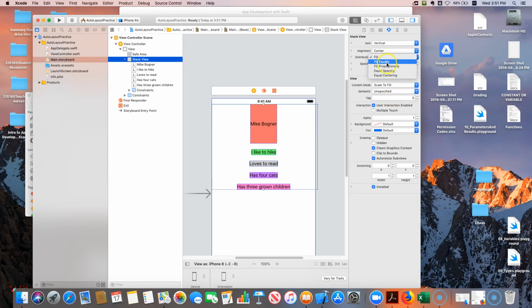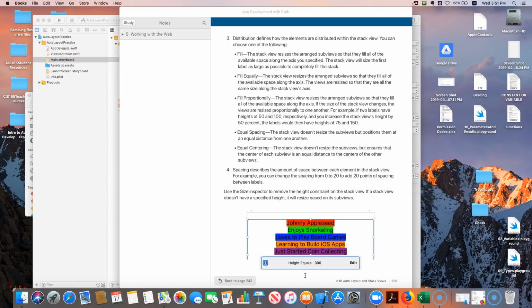We will go ahead and change to fill equally. Now basically each one of our labels is filled equally, and we have that 20 pixel spacing between them. We'll go ahead and fill proportionately. With fill proportionately, the stack view resizes the arranged subviews so that they fill all of the available space along the axis. If the size of the stack view changes, the views are resized proportionately to one another.